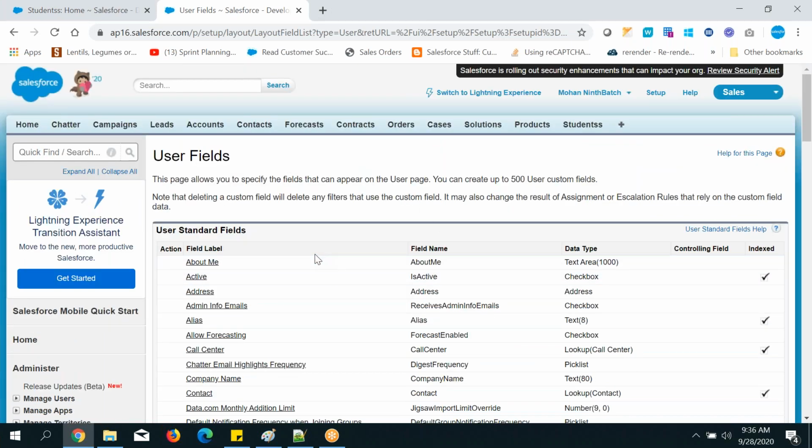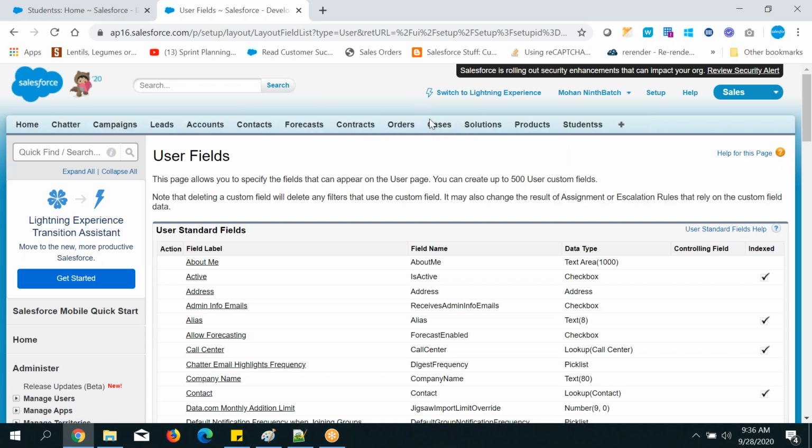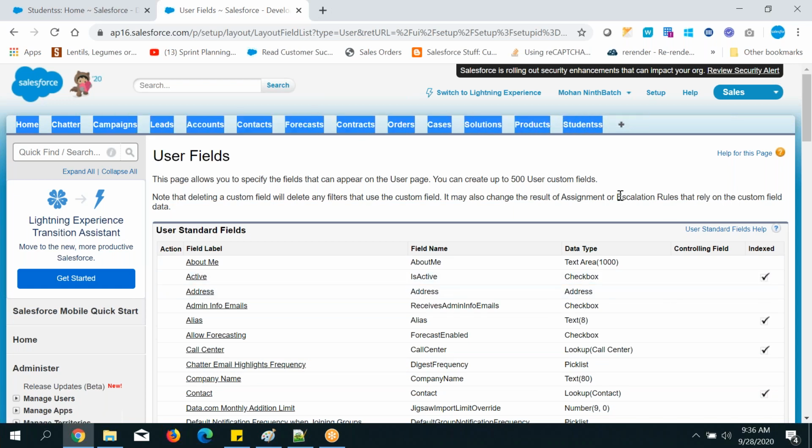Next, one more thing you need to observe for standard objects. Okay, for a standard object, if I want to create records, where can I create it? By clicking on the tabs. Whether it is a standard object or a custom object, you can create records from the tabs only. Okay, but for user object it is quite different. Salesforce has not created a tab like that. Okay, it is quite different.